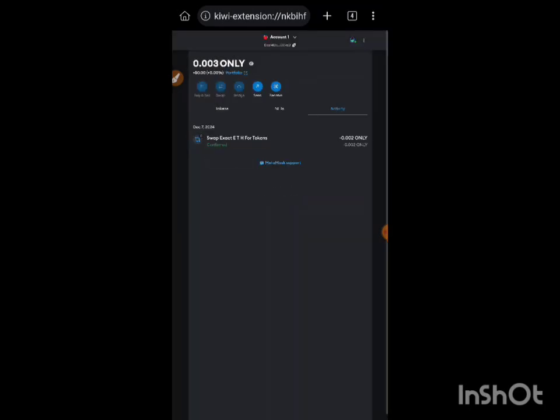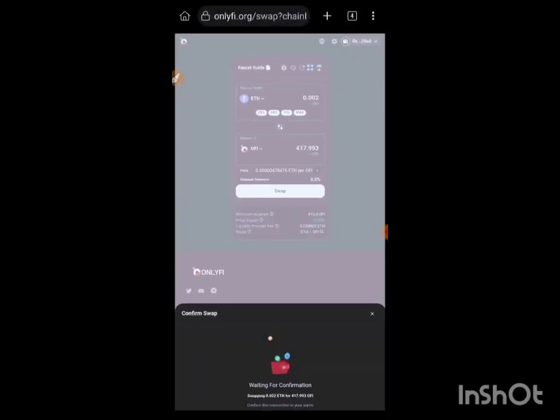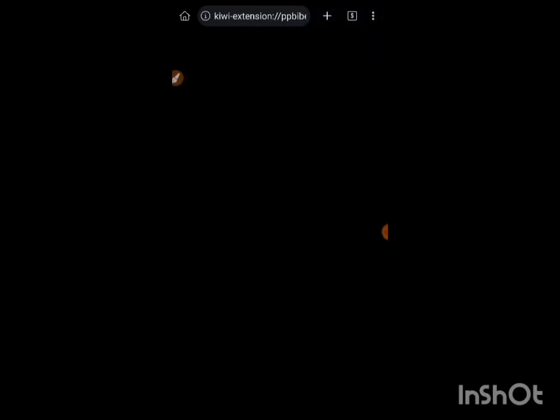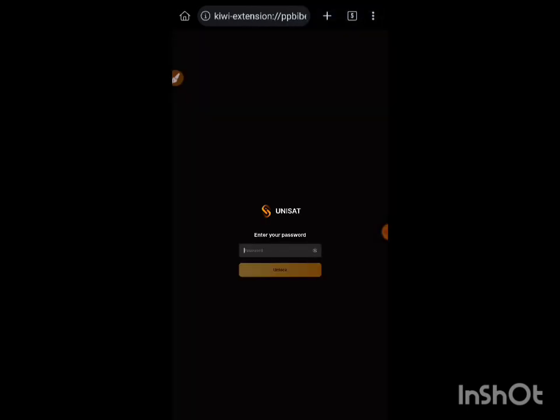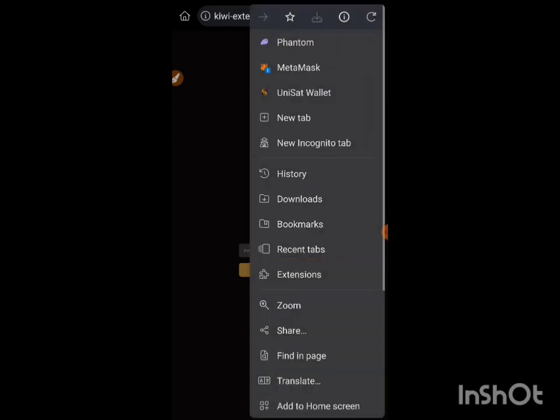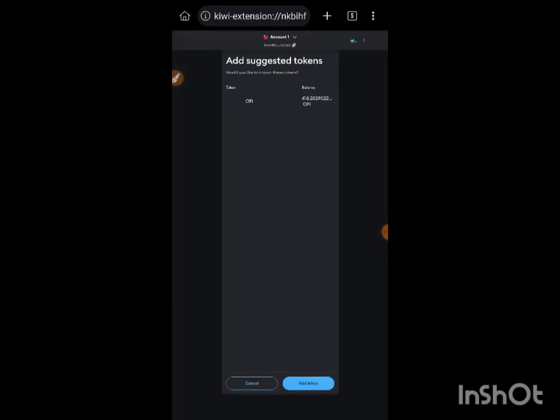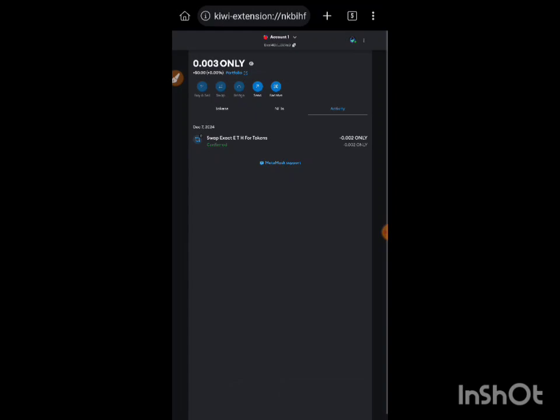So I have this OFI, their token. Pretty soon, hopefully, it will be listed. Transaction submitted. Add OFI to wallet: simply click there, and definitely check your MetaMask, frequently check it. It will be connected. As simple as that, nothing complicated. I don't know what happened here. Simply click on MetaMask, don't do anything wrong. Add token, and it is added.